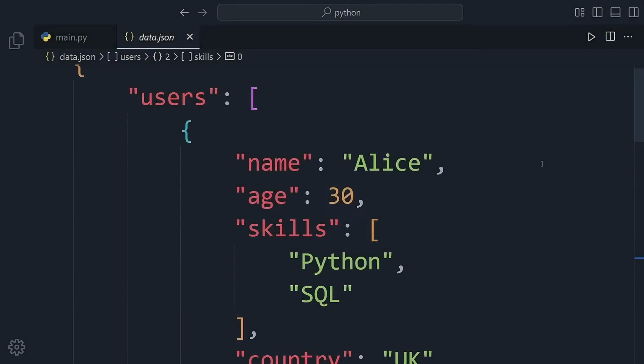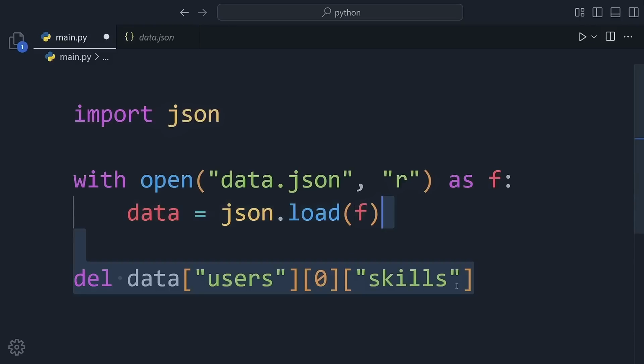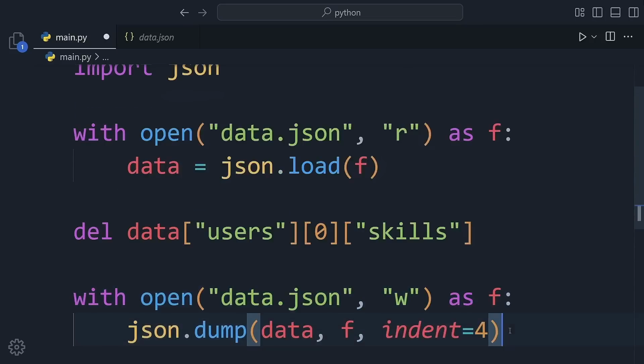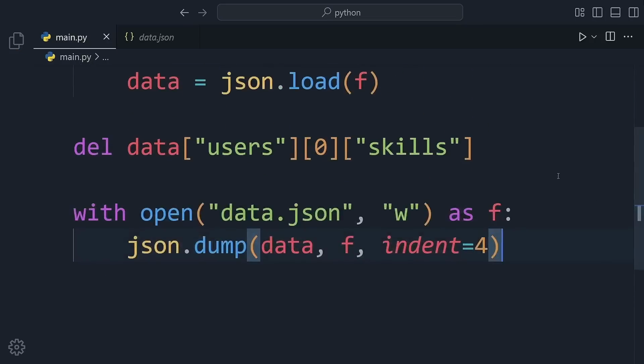Now let's explore how to remove data from a JSON structure. With Python, deleting an item is just as easy as adding one. For example, we can remove a user's skills key directly from the dictionary, which instantly updates the structure in memory. You can also delete other attributes or even entire entries from a list. Python gives you full control over exactly what to remove without affecting the rest of your data. Once the deletion is done, we save the updated JSON back to the file using json.dump.